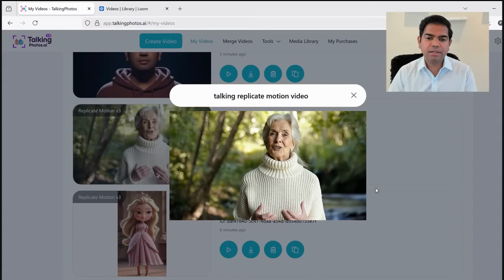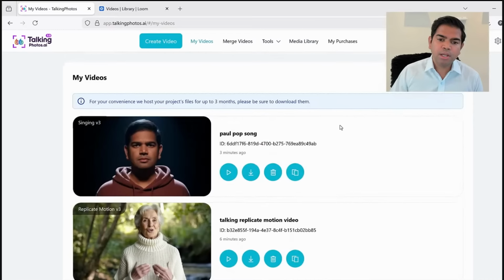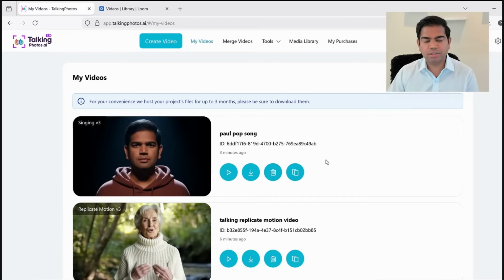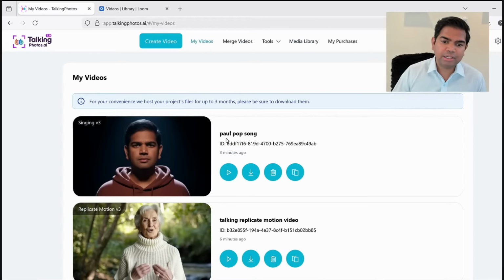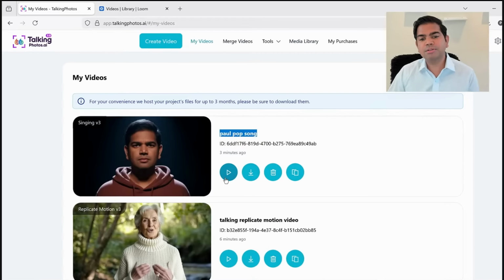So you can actually make the character move, dance, speak. It'll take it from the original video. And the beauty here is you can even do it where, for example, I want to take any video generated within Talking Photos and I want to change the character. I can just download it or use it from my media gallery and then use that within the actual application. So for example, if I like this Paul pop song video and I want to use some of the emotions there, I can do so.